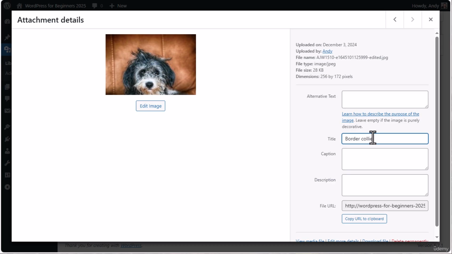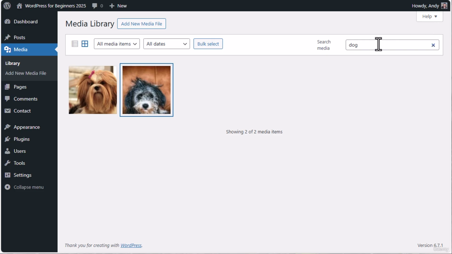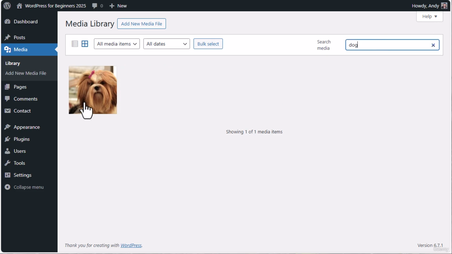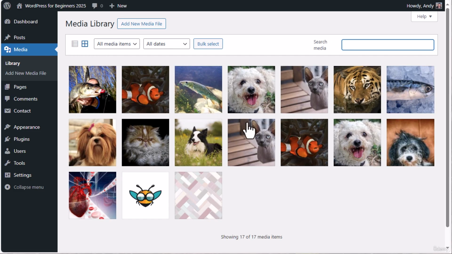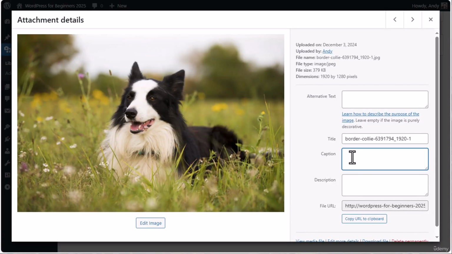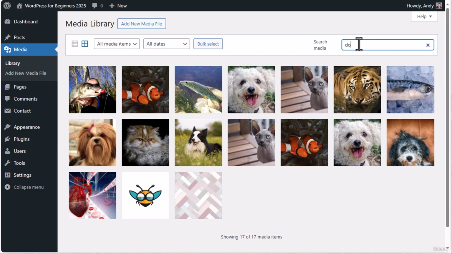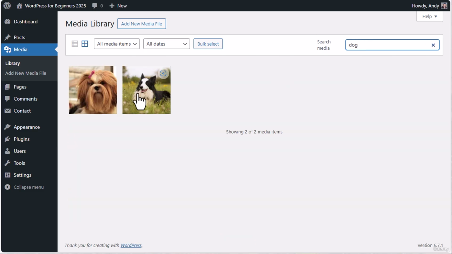If I remove dog from the title and search for dog, let's hit return, then that dog has disappeared from the list. We can also include the term in a caption, so we could say that this is a dog, that border collie, and then if we search for dog we'll find that border collie as well.